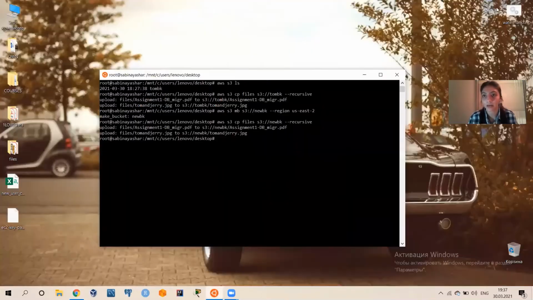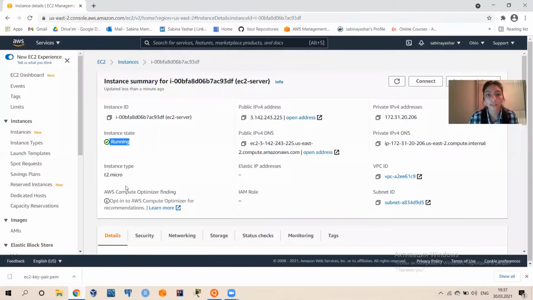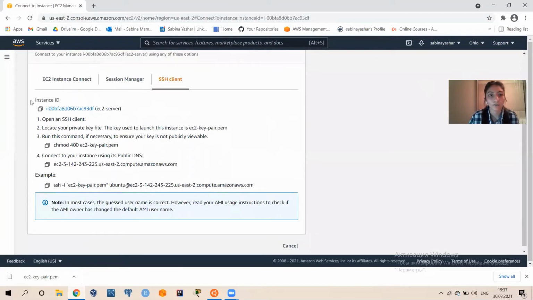But before that, we have to change the permission mode of this key pair file to 400. You can also see that here while connecting to the server on the console. And you can see the steps here, open an SSH client. Here is the change mode. You have to change it in order to ensure that your key is not publicly viewable.